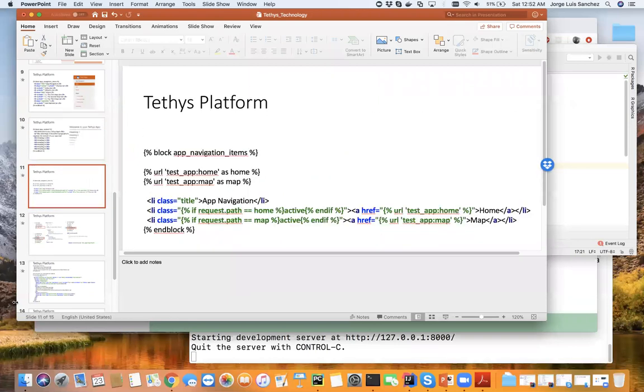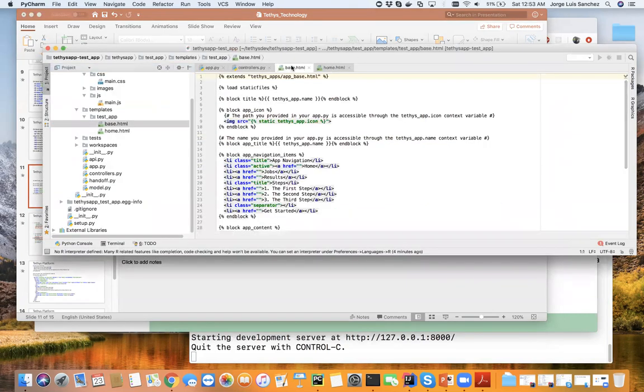So in our Tethys app, we want to have three HTML elements, because we have the base one, so we want to keep that. We have a home that is going to show us a small description of our app. And as we want to show the capability of Tethys displaying geographic data, we are going to have a map HTML file that is going to show us the map and the elements of the map. So I want to show this first.